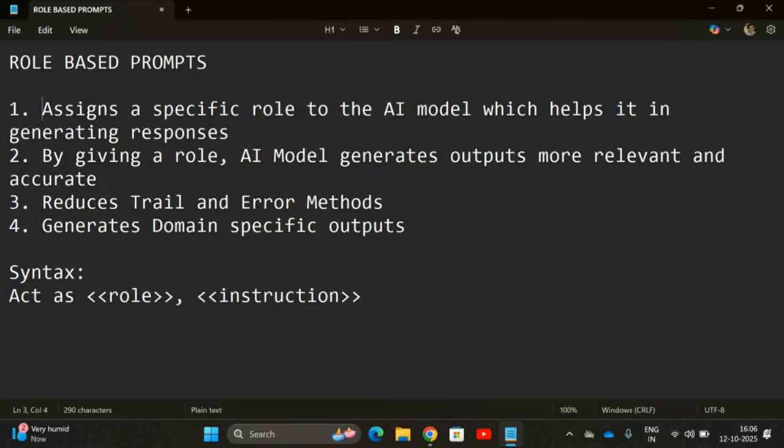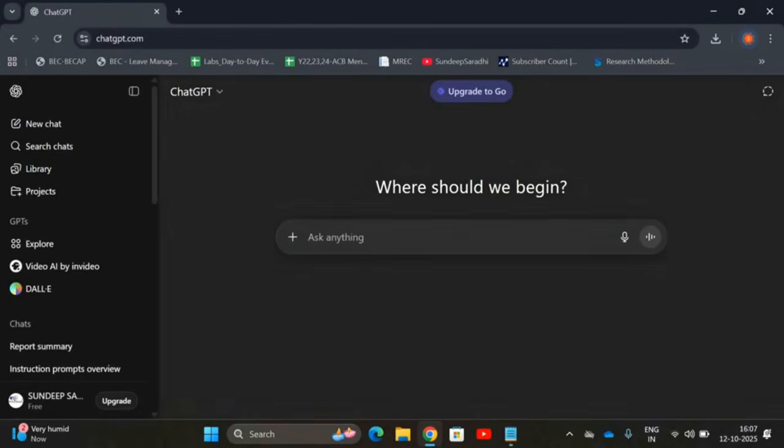That's why we say that generative AI is a chat based interaction. It also generates domain specific outputs, so it keeps the text consistent. How do we give these prompts, meaning the syntax? We can start with the words "act as" the role, followed by the instruction. I'll explain with a few examples here. First, I need to know the architecture, the transformer architecture.